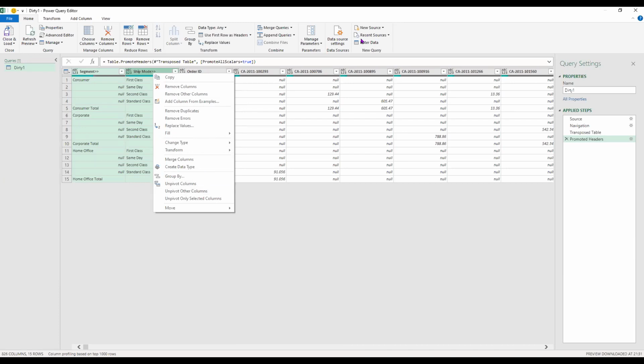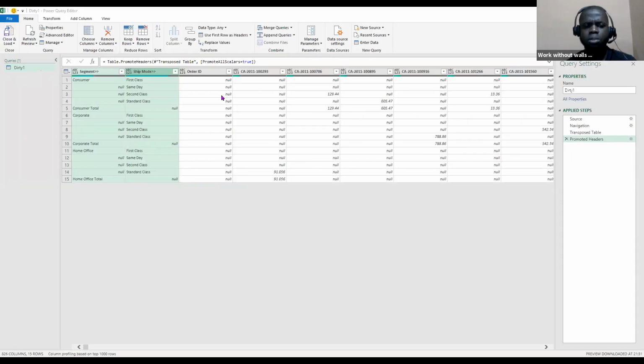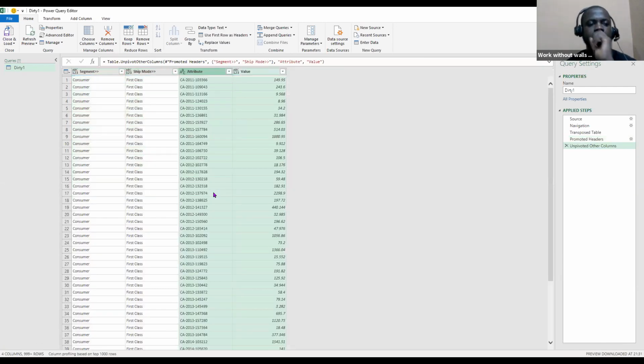Guys, please, we have a background noise really disturbing. Let me unmute again. We need to take note of something. We are unpivoting all these other columns. We are not unpivoting these two columns. We selected these two columns. You are selecting unpivot other columns. Take notes. Unpivot other columns, I've selected it. Can we see what happens?